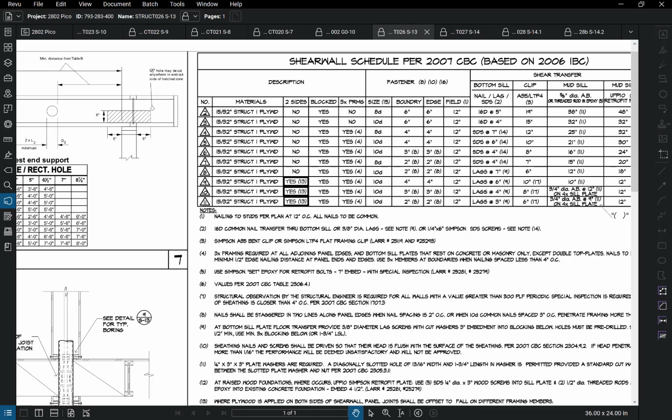15/32 Struct 1 plywood. So that's the rating of the plywood. 15/32 is essentially half an inch. So it's just the naming convention of plywood. There's half inch thick plywood. There's 3/4 inch thick plywood. So you would call that just half inch plywood.